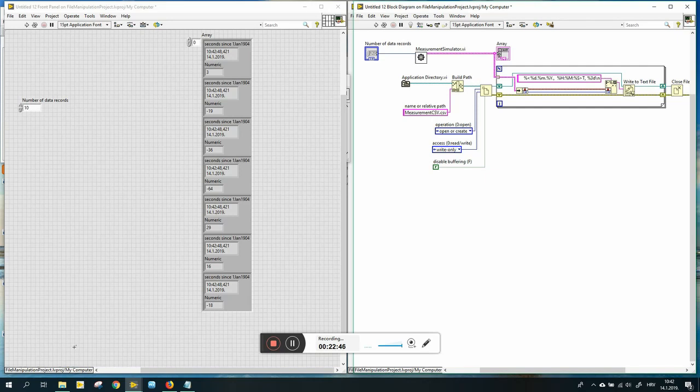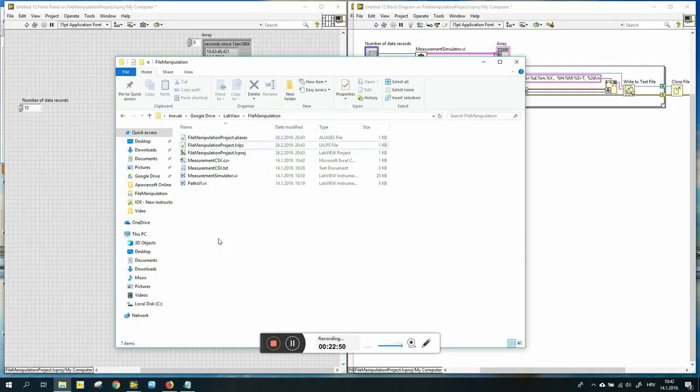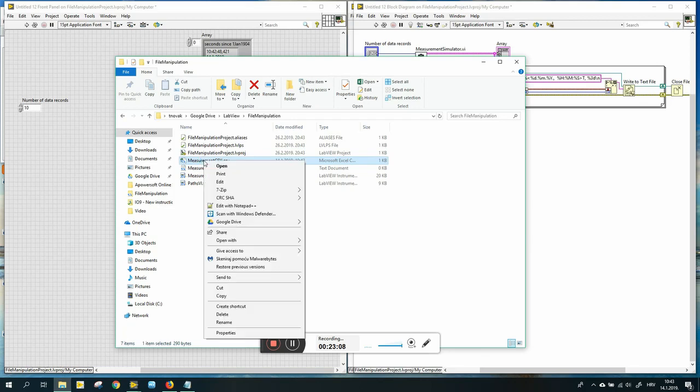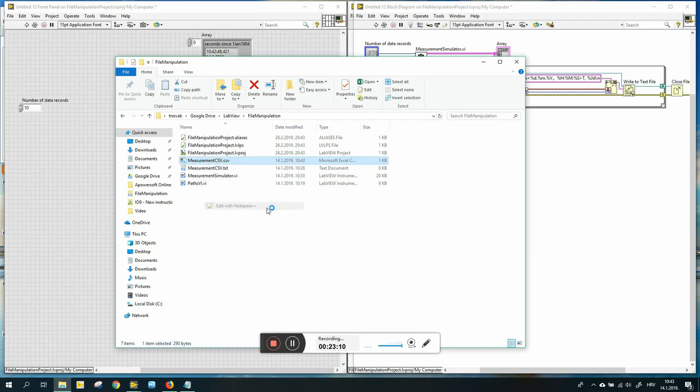We'll go to the folder where our file is located. Here we have a file that's called measurement CSV file. We can open it with the default application for opening CSV files, which is Excel, but I will open it with some other application, for example Notepad++.